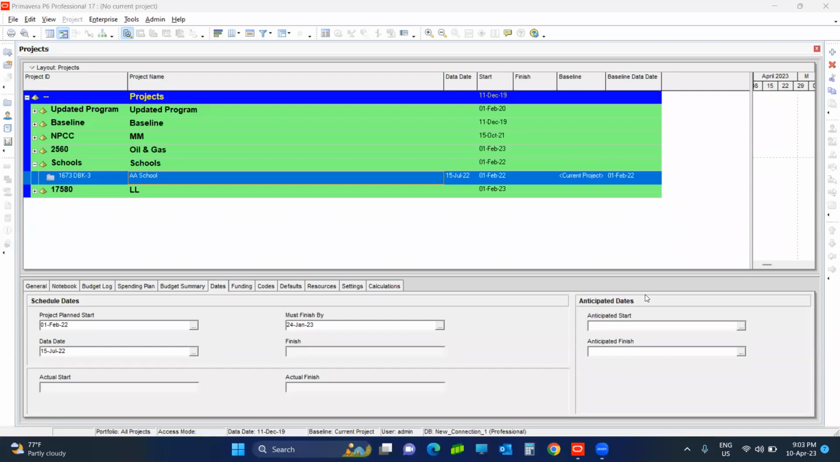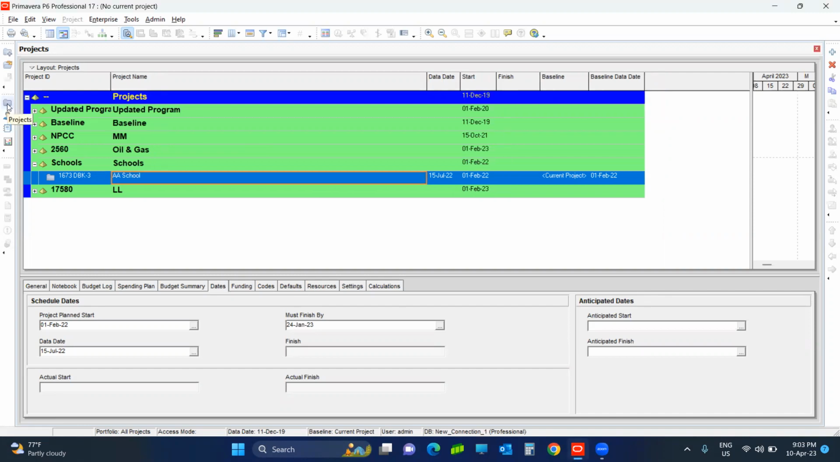So today we will be discussing how to change the project plan start date. Let's say, for example, we are in the projects window. If you click on Projects on the extreme left side in Primavera P6, you will find the projects window. In the projects window, let's say this project name is AA School.